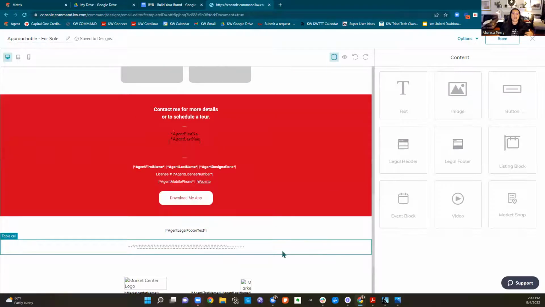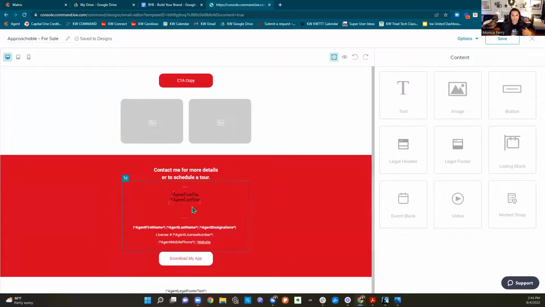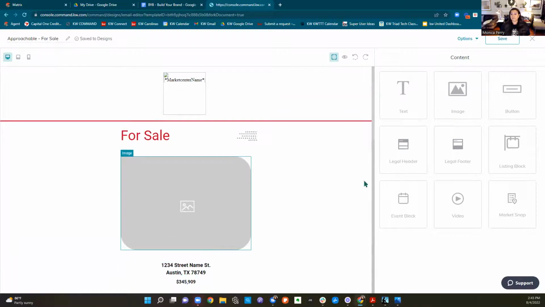Now, I always get asked, how am I supposed to add all of my market center and brokerage information and my picture and my app code and all that stuff? You don't have to, because it's already there. If it's got all these little asterisks and you have your marketing profile set up, which if you don't, we need to make sure that you do. I'm going to come up and click Options Preview.